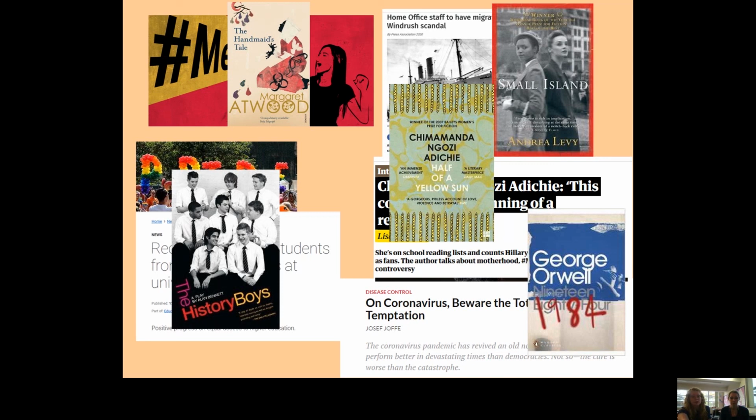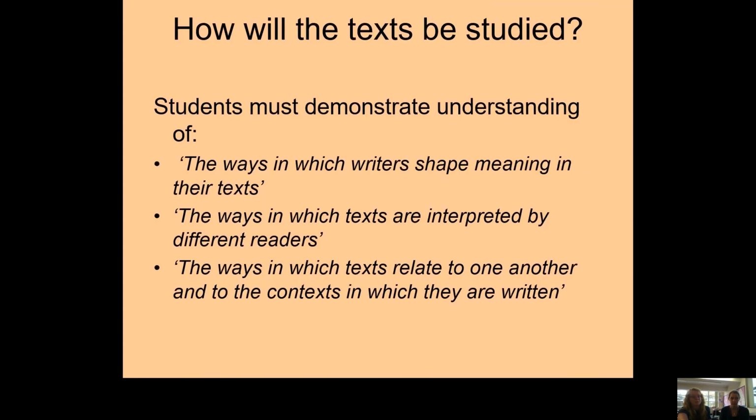We also study Half of a Yellow Sun, which again has lots of really interesting ideas about identity and different cultures, etc. And then the coronavirus, which is a really interesting one, I think, at the moment, and something we're probably sick of hearing about, but it's definitely something that we talk about when we think about dystopian fiction and Orwell's 1984. So as you can see, it's not just studying lots of things from a long time ago, it's really current affairs.